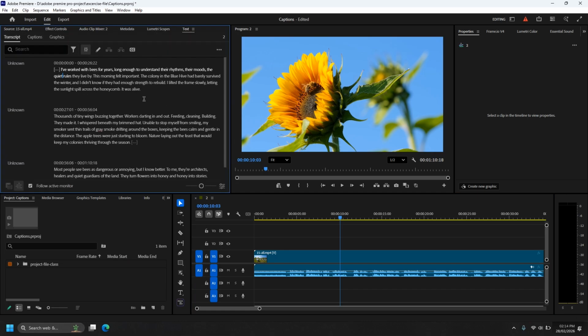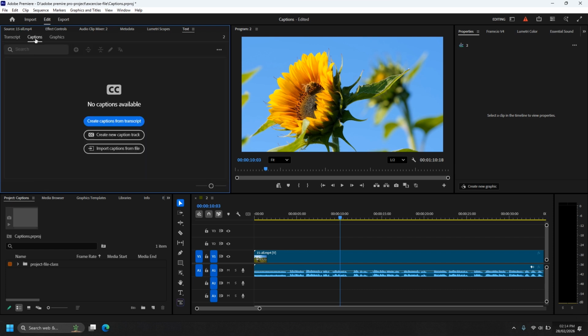Before creating captions, we need to generate a transcript. Click on the Transcript tab and create a transcription of your sequence. I've already explained how to transcribe in the previous lesson. Once the transcription is complete, switch to the Captions tab. Here, you'll see 3 buttons.